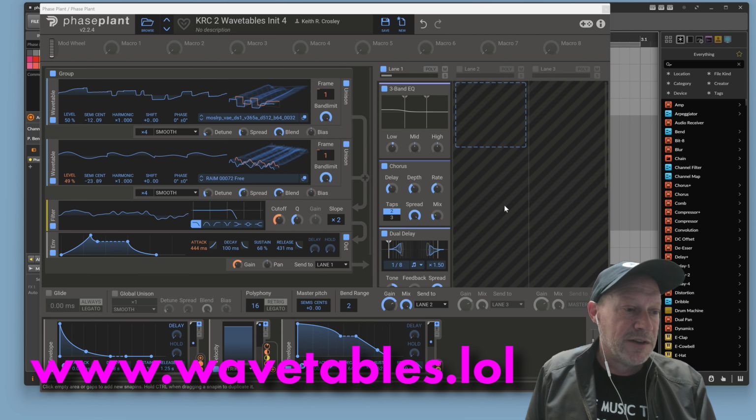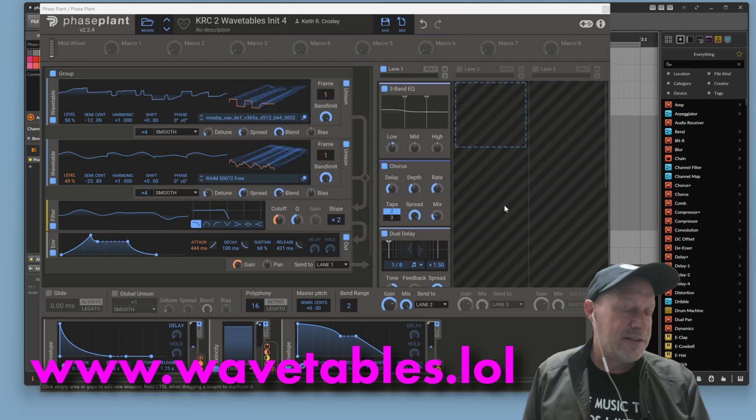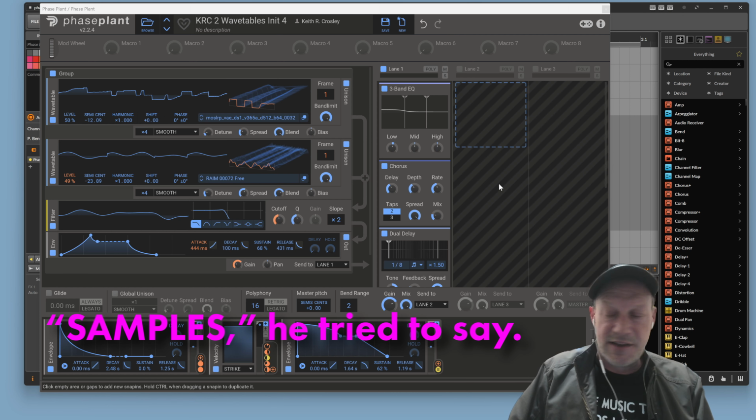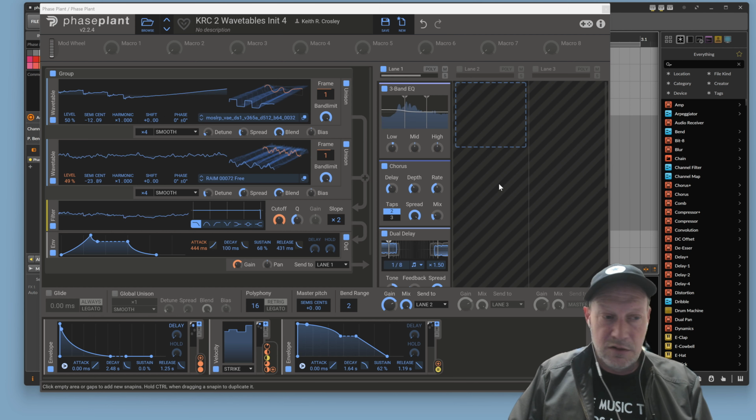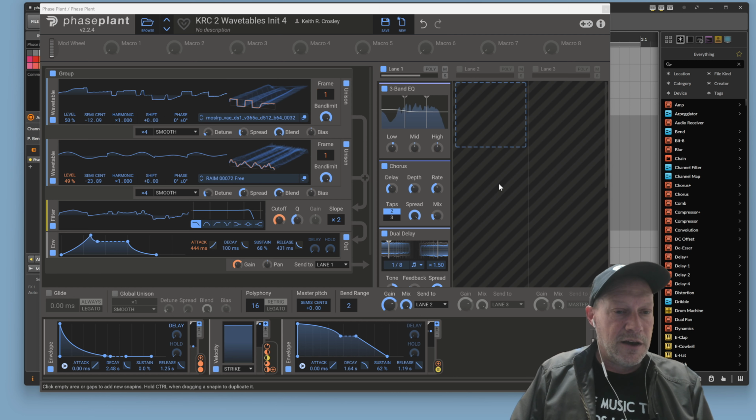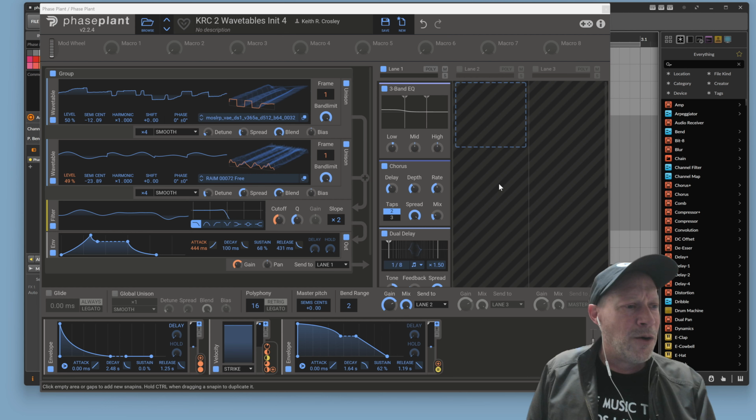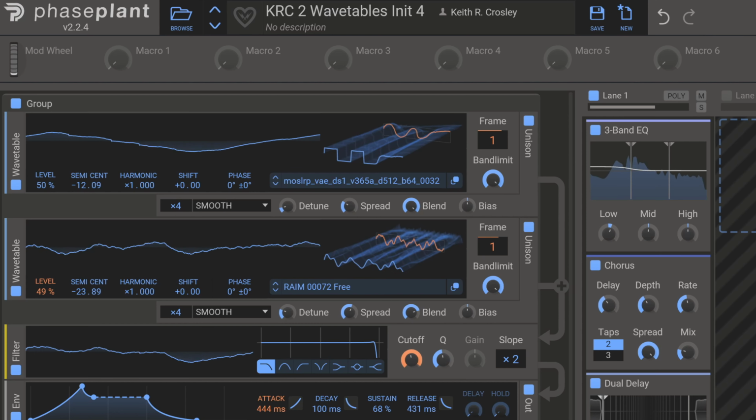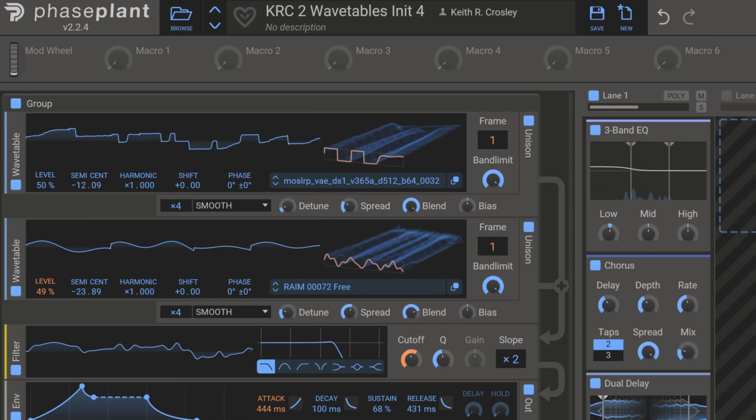That's Wavetables.lol, home of KRC Mathwaves, my enormous collection of wavetables, single-cycle waveforms, and even some samplers for all sorts of modern synthesizers, including our friend Phase Plant here from Kilohearts. How do you say that? Kilohearts Phase Plant. Phase Plant is a pretty interesting synthesizer that includes a wavetable oscillator, like I've got here.